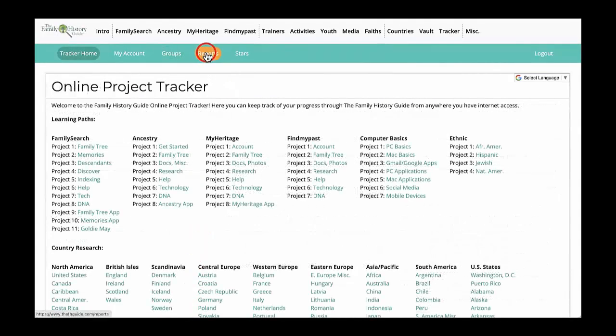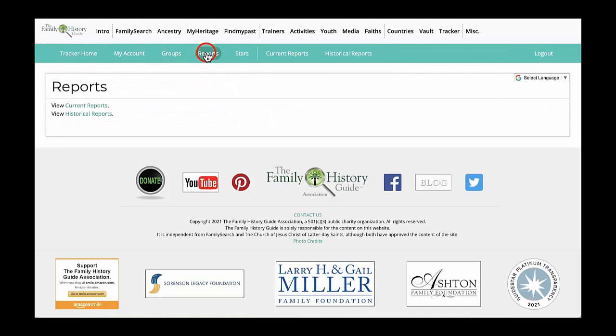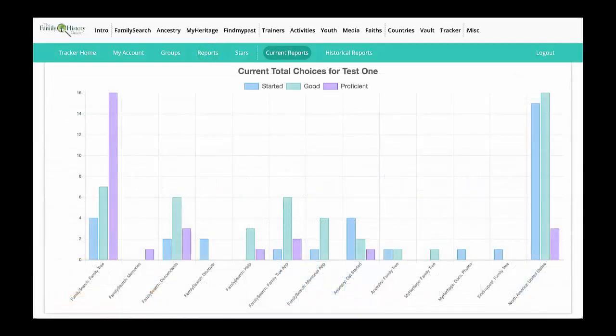You can run reports to see the progress of the members of your group. All reported data comes from slider bar values set for individual choices in the online tracker accounts of those participating in a group. Reported values include started, good, and proficient. See the corresponding exercises in the Family History Guide for descriptions of how to achieve good or proficient levels for a given choice.